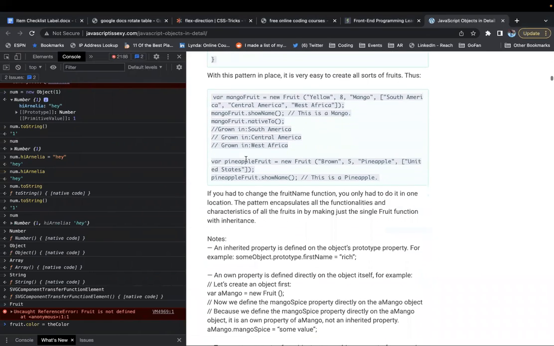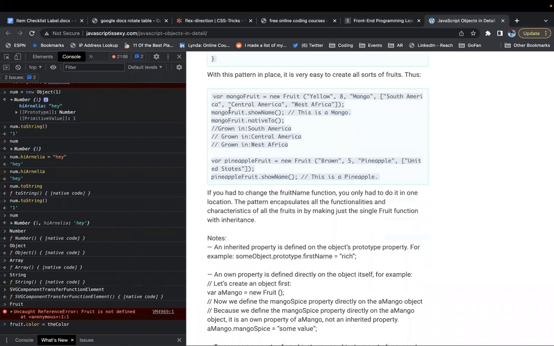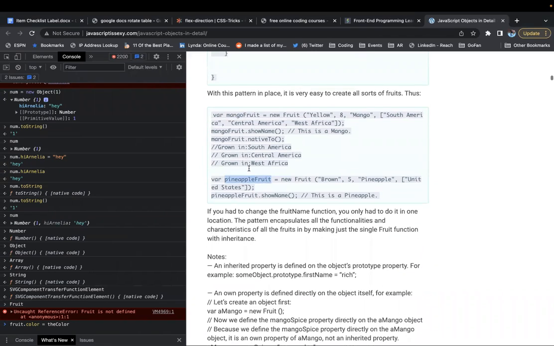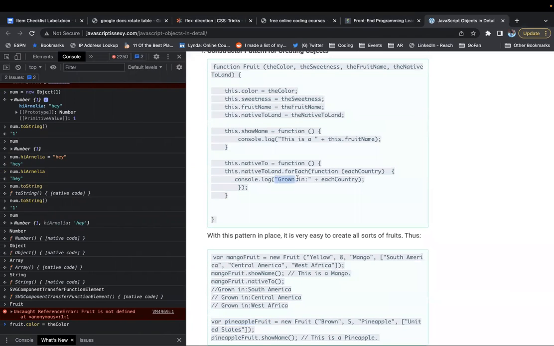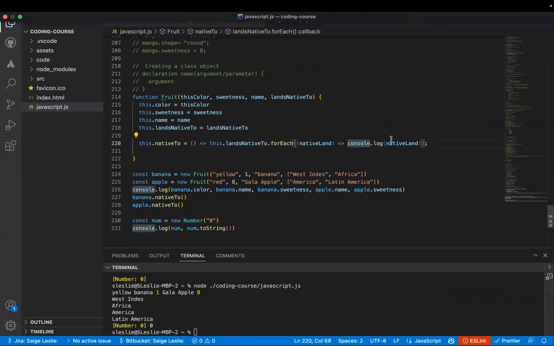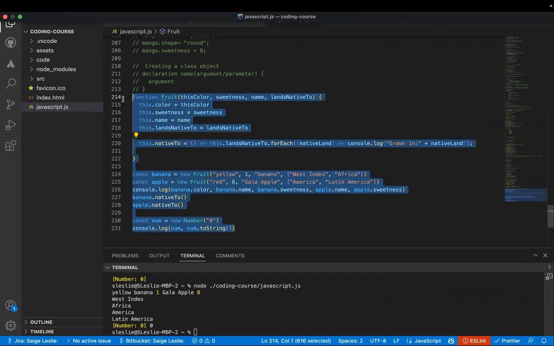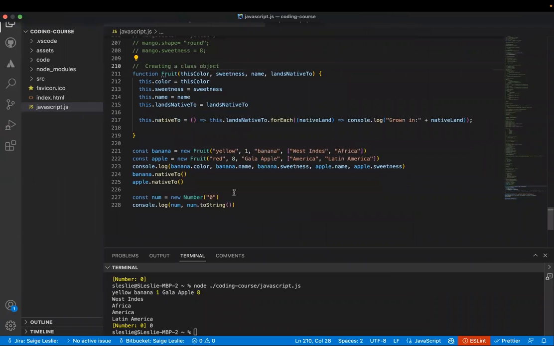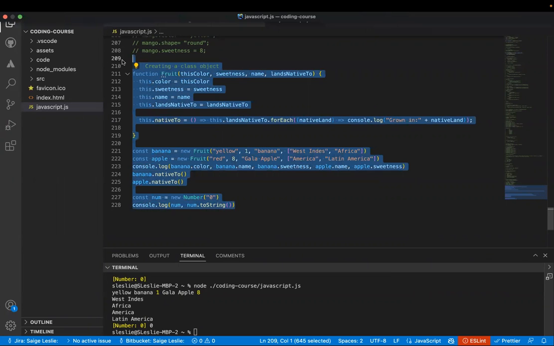All right, so with this pattern in place, it's very easy to create all sorts of fruits. Make mango fruit, pineapple fruit. Oh, I didn't even copy and paste this correctly. All right, I'm gonna copy this and put this in the chat, so that way y'all can make sure that y'all wrote down the right thing.